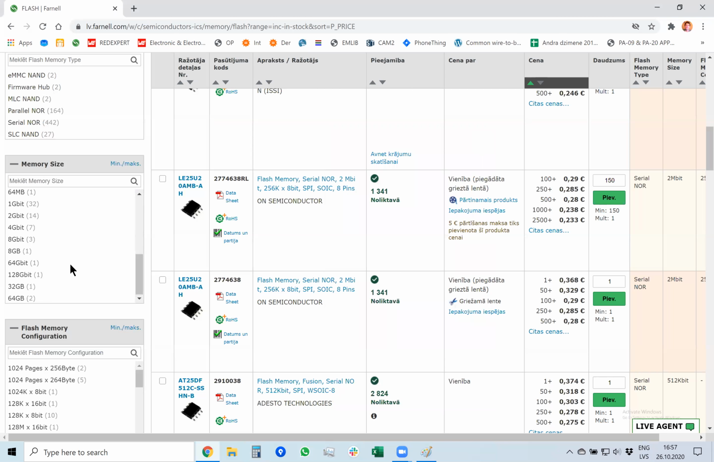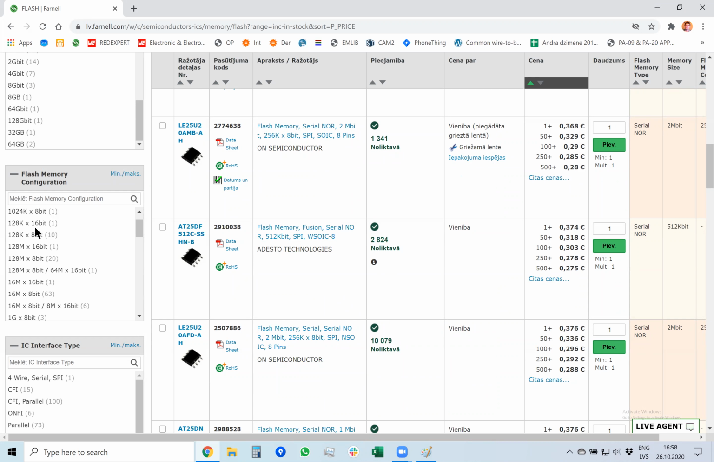And here is flash memory configuration. As you can see, it says sometimes pages and bytes, which is wrong. This is a bad way to write it, so we will ignore it. And here it says, for example, 1024K, which means 1 mega times 8-bit. And here you can see there's also a memory, 128 words, but each location is actually 16 bits. These are specialty memories. They're not very popular, but you can buy such memory.